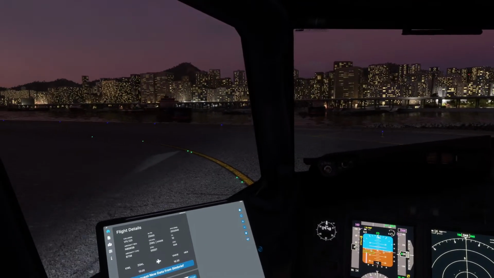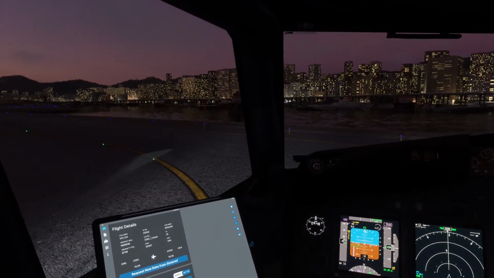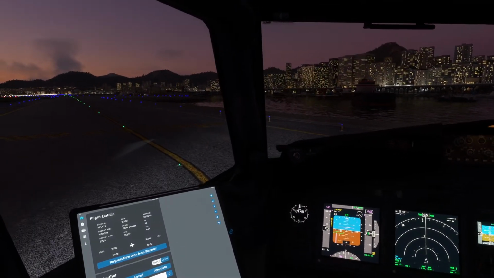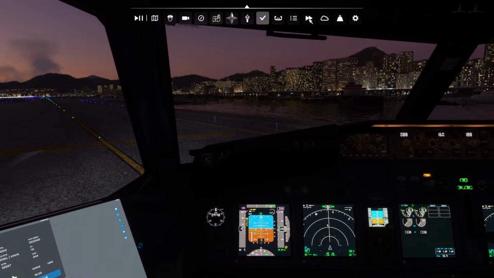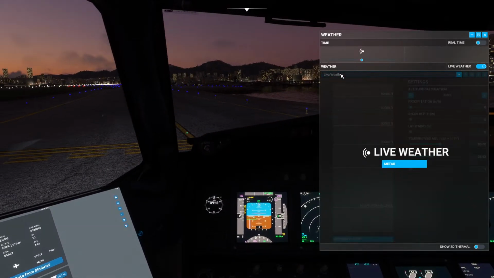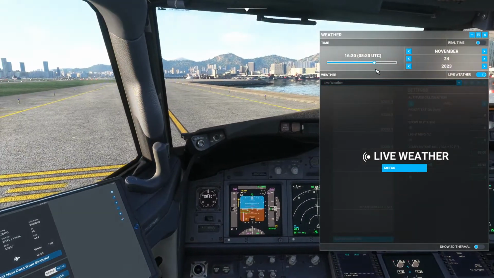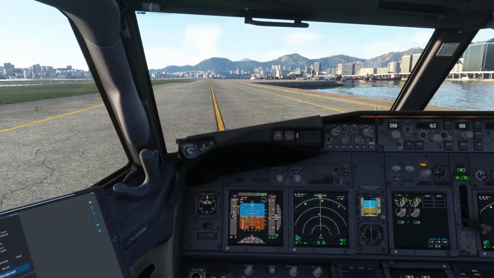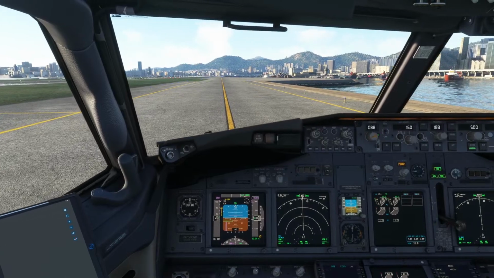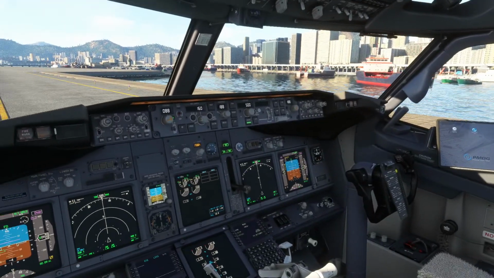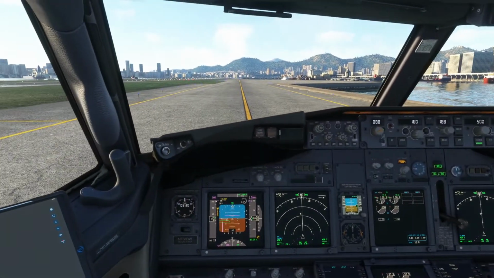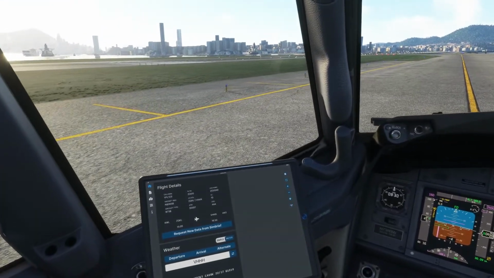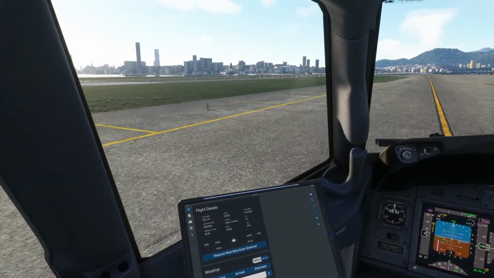Head tracking. Should we turn the daylight back up? It's like the Truman Show, isn't it? Hong Kong Harbour.